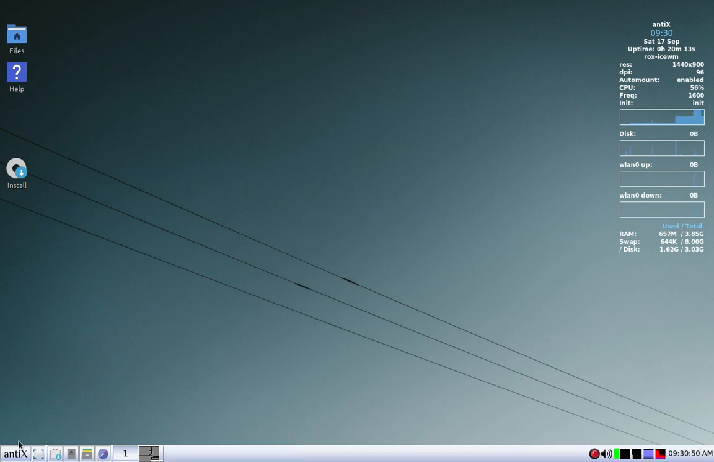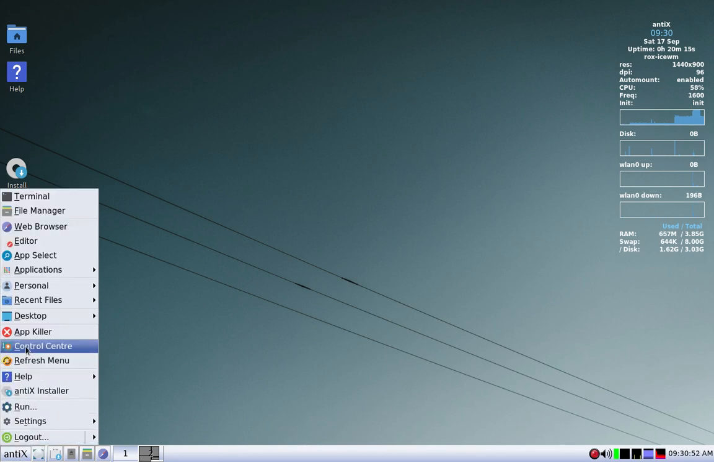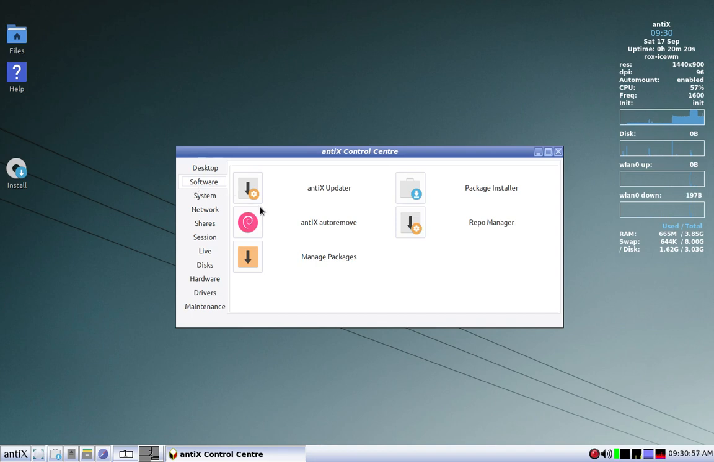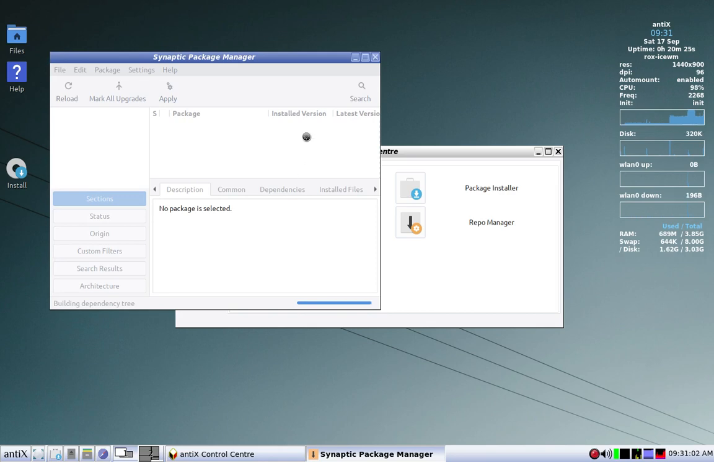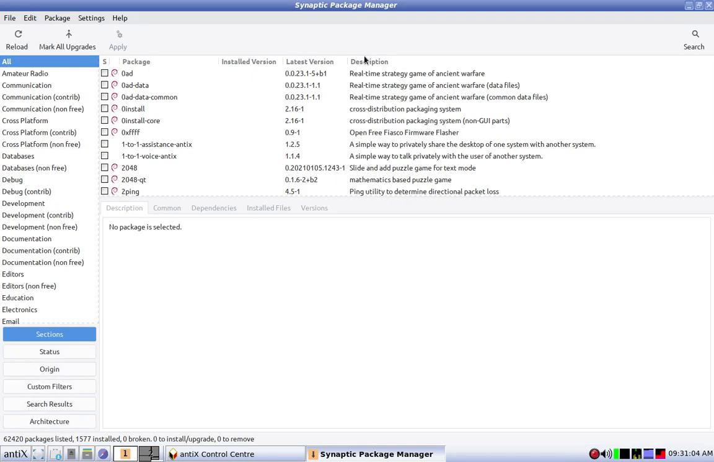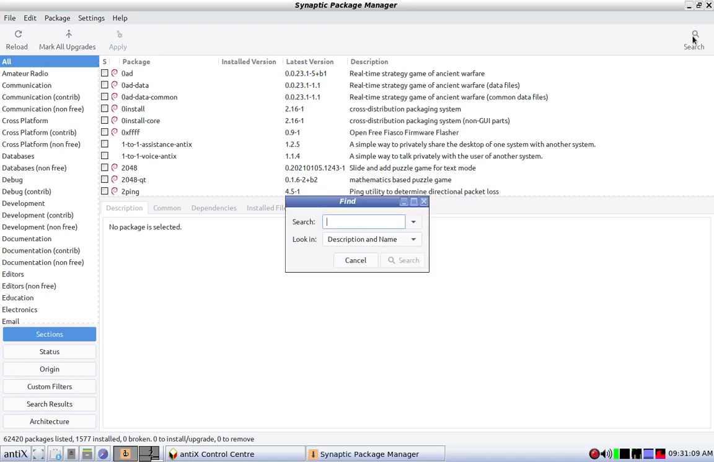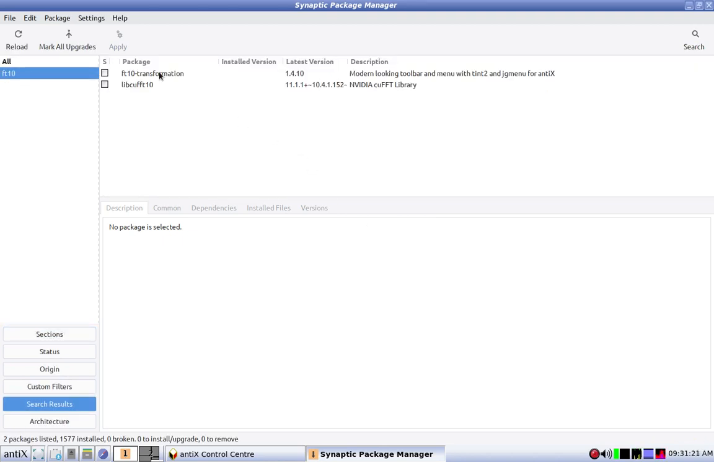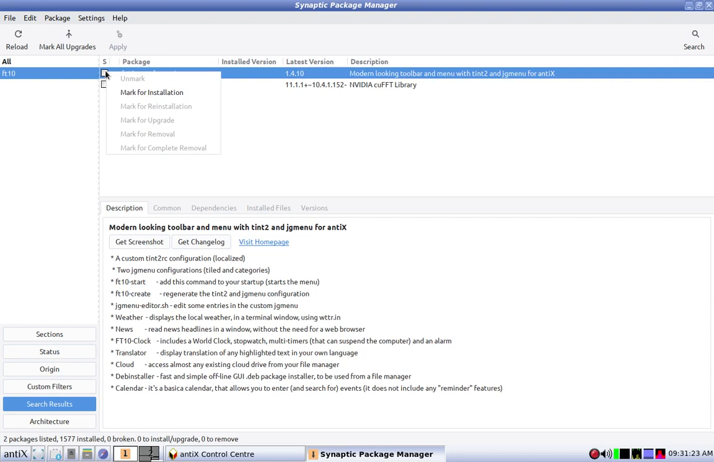Once you've done that, you can go to the Control Center and go to Software, then Manage Packages, and click that. You can maximize that to full screen and do a search and look for FT10. Search. There it is. And so what we want to do is check that.